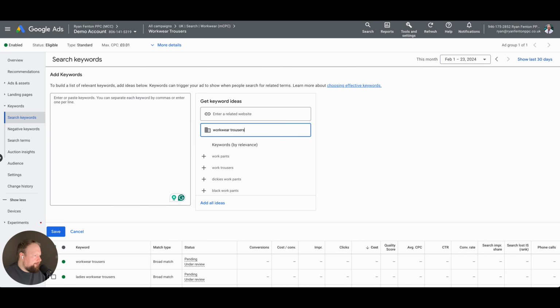Cool. Okay, so now we're kind of getting... Basically, this is being pulled in from the keyword planner that I showed you before. It's being pulled directly into here. And if you like the look of everything that Google suggests, you can easily just add all ideas. So women's work trousers, I like that. Slim fit work trousers. Okay, I like that.